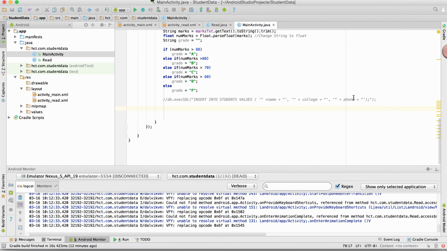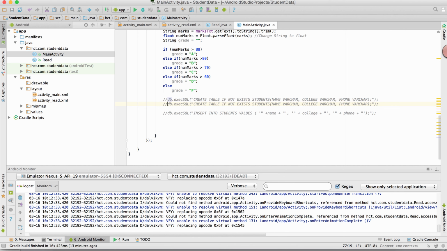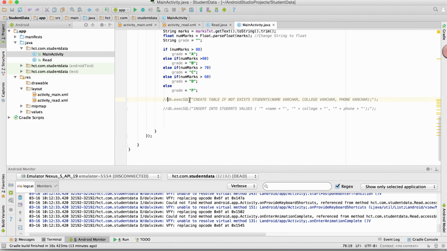First of all, we need to create table. Whenever you are inserting, make sure the table is existing. So if it is not existing, it should automatically be created. Just a second. So this was to insert into the table, and this was to create the table, if you remember. So we are going to do something similar now.